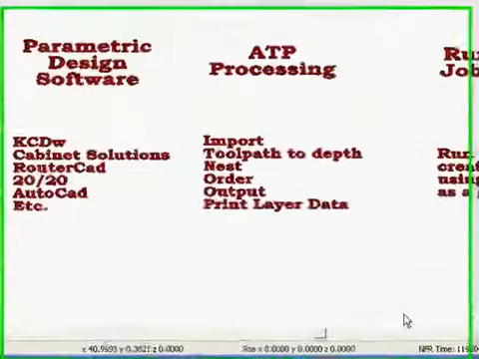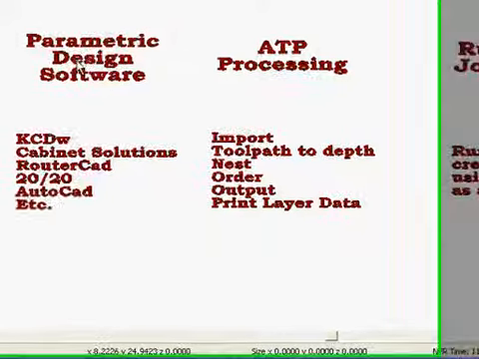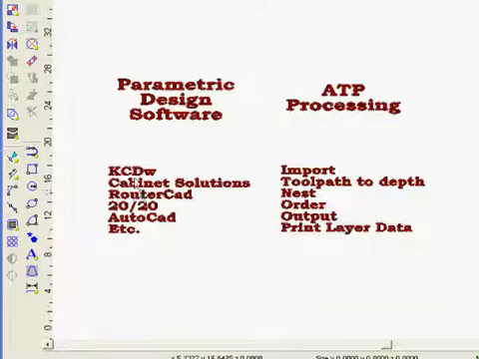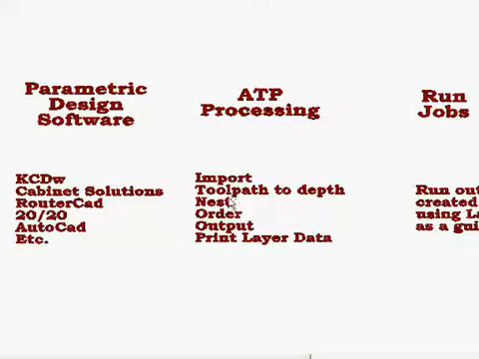This movie will provide an overview of the Enroute AutoToolpath process. Enroute AutoToolpath is a process that allows you to take files from a parametric design software such as KCDW, Cabinet Solutions, RouterCAD, 2020, or even using AutoCAD to create your own layered DXF output. Bringing these DXF files into Enroute's AutoToolpath interface, which has already been set up with the corresponding toolpaths.